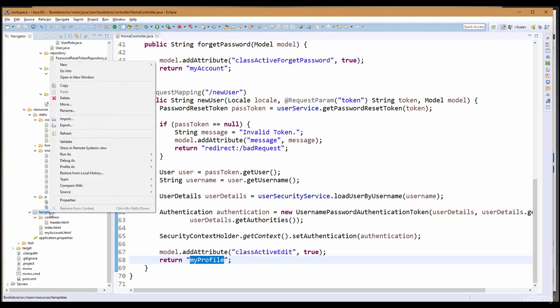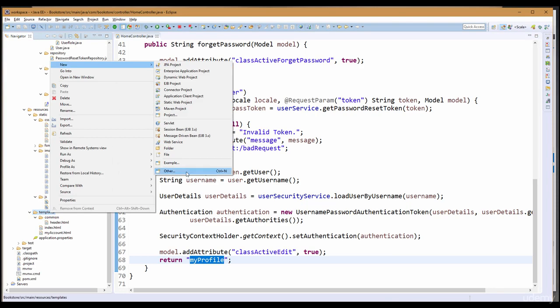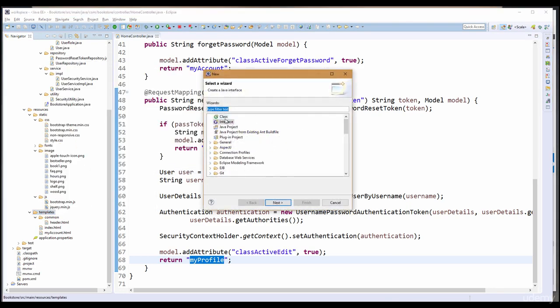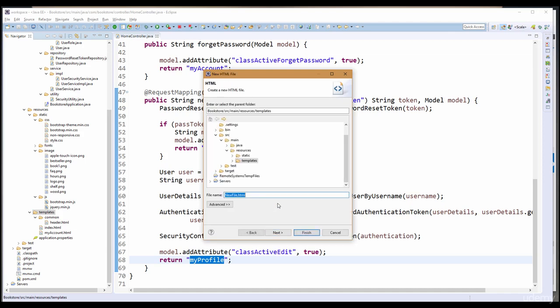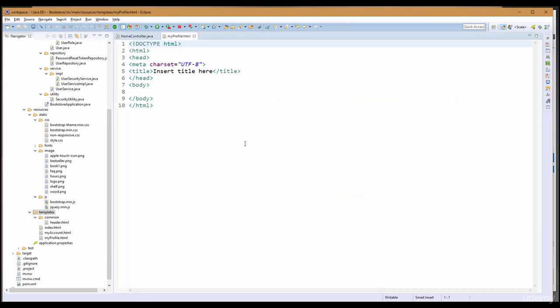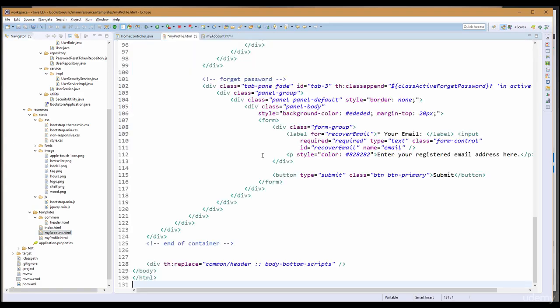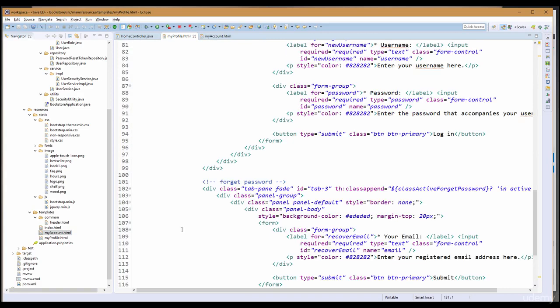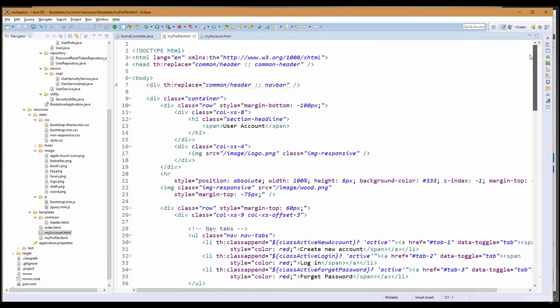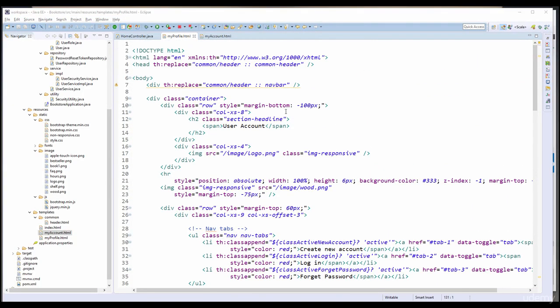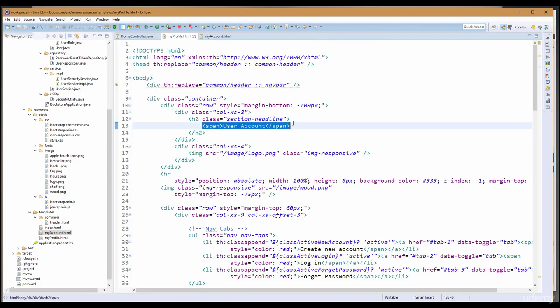Right click on this template, create a new HTML file, and we're gonna call it MyProfile. Okay. We can simply copy from the My Account template. And of course, it would be looking a little different. So here, instead of the user account, as the user has logged in, you can display something different.